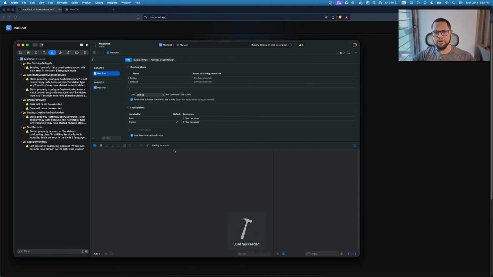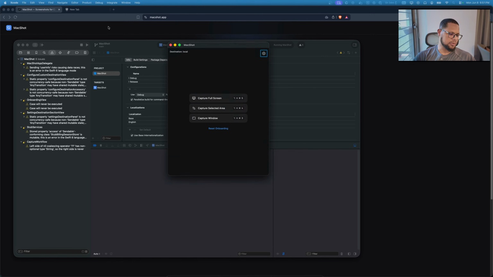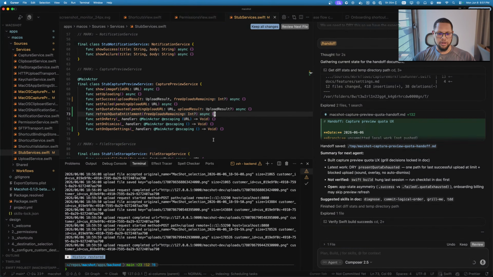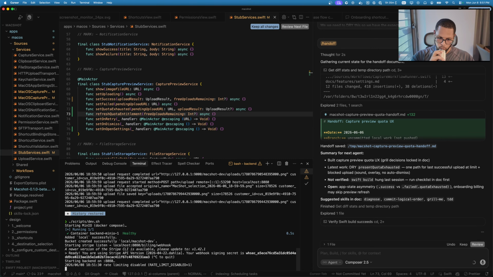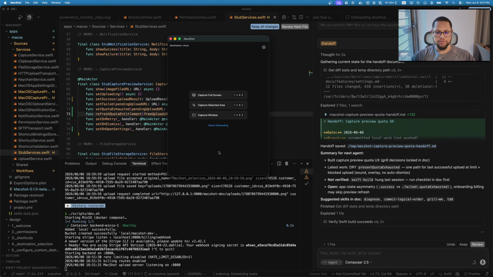We are in the middle of polishing up the monetization flow and all the UI UX changes that we need to make. We need to run the development server, so let's start the development server here. All right, the server is up and running.